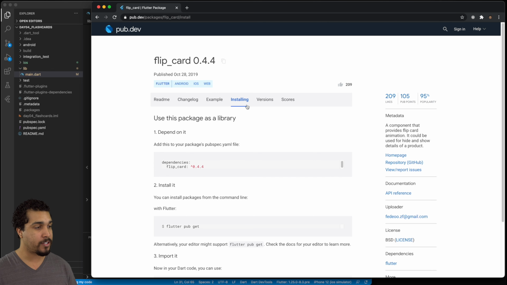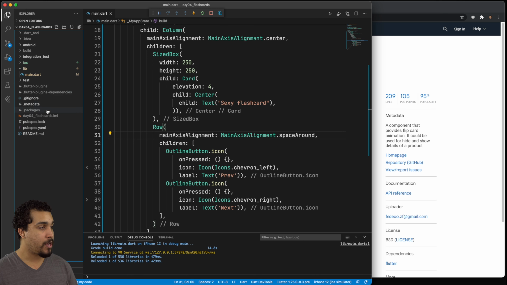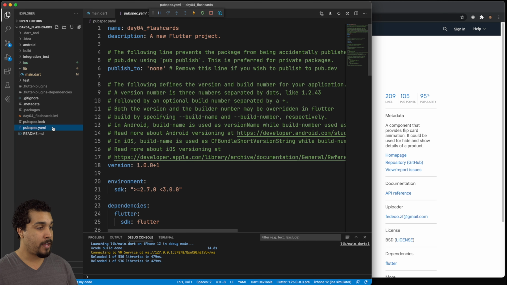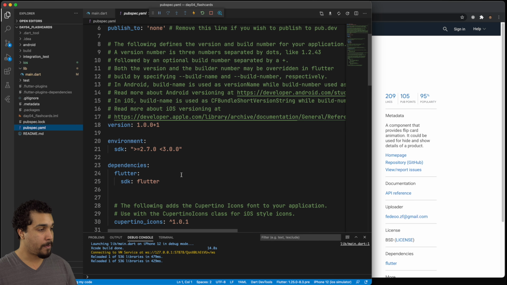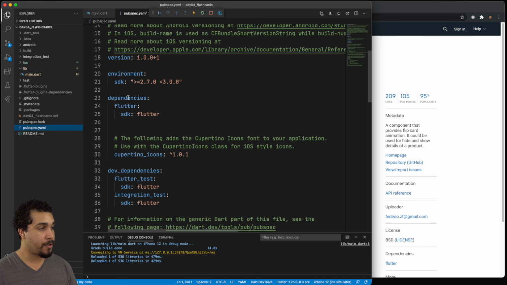So if we go up to the installing tab and we go over to the dependencies, all we need to do is just copy this line of code right here. So we copy that, we head back over to our project, we go to this pubspec.yaml file, and then we want to put that line of code under the dependencies. Now, make sure that you have the indentation correct. You want to make sure that it's at this Flutter level. You don't want it to be at this SDK level.